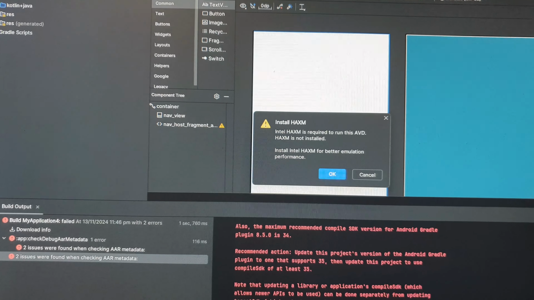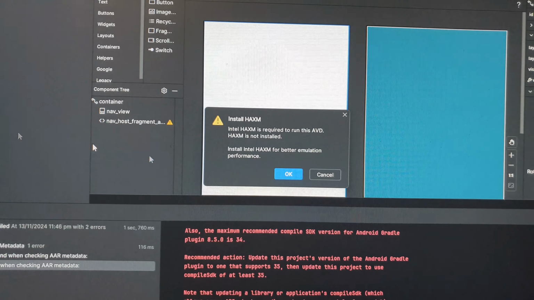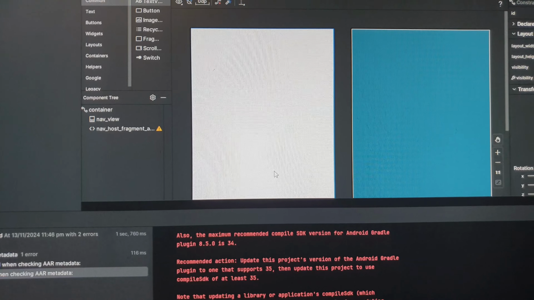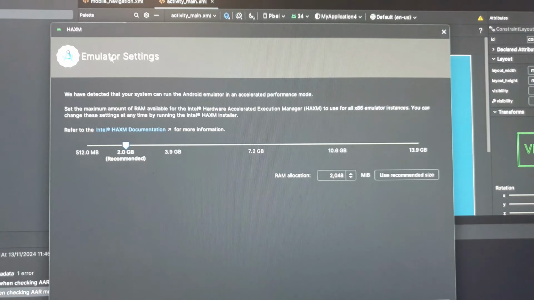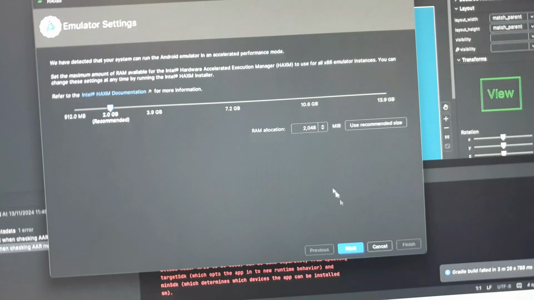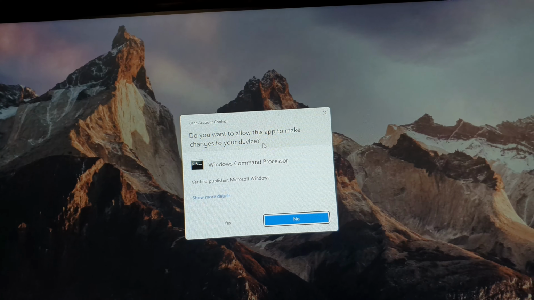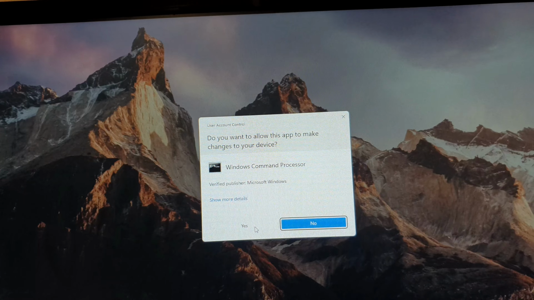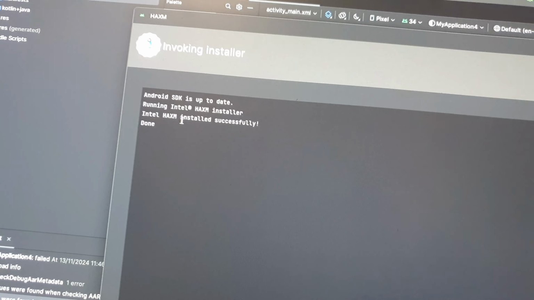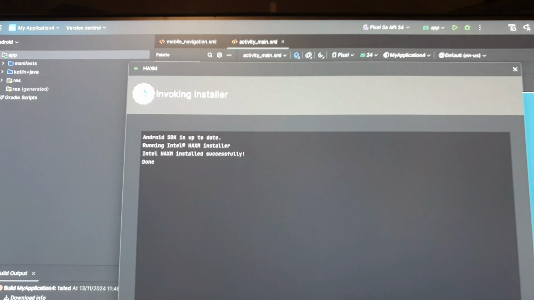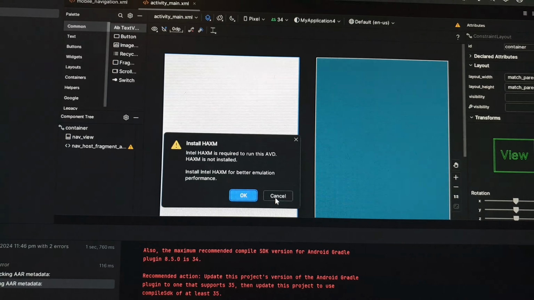Now, another thing that you need to check is to make sure that HAXM is installed. So here you can click on the OK button. And in Android, you want to open up. So let's go through this first. So I'm going to click on Next. And here it said, do you want to allow this app to make changes to your device? I click on Yes. And it said install Intel HAXM installed successfully. And it's done. So click on the Finish button down here. So click on Finished and click on Cancel.